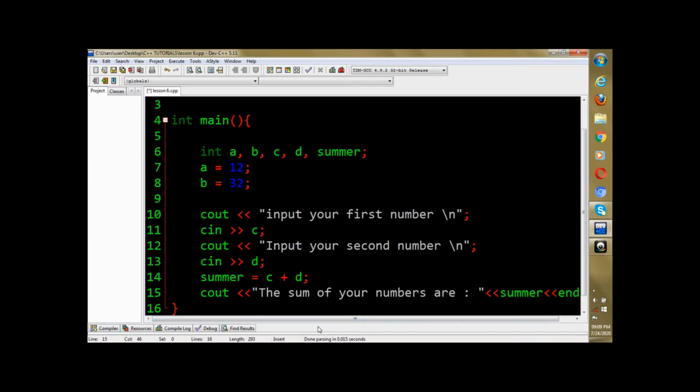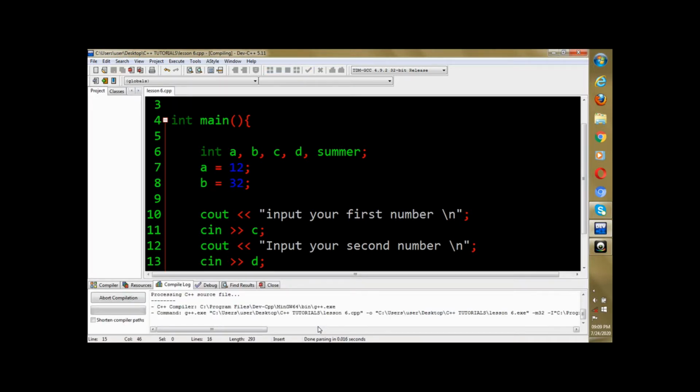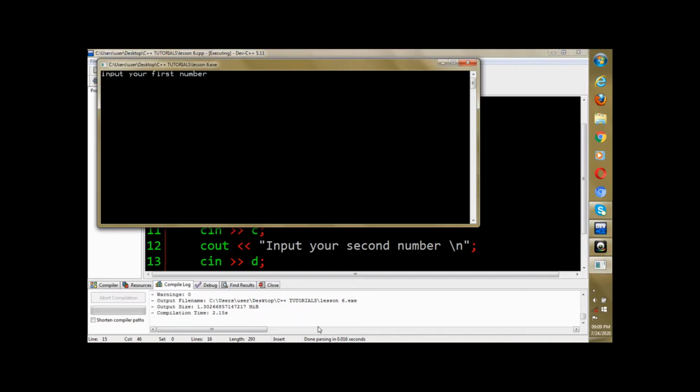So let's see if it works. Okay, let's try this out. Input your first number. Let's go with something really small, 3. Input your second number, 3. So this should give us 6. The sum of your numbers are 6. Yes, it works. So that is how we can use the Cin, the console in, in our code.